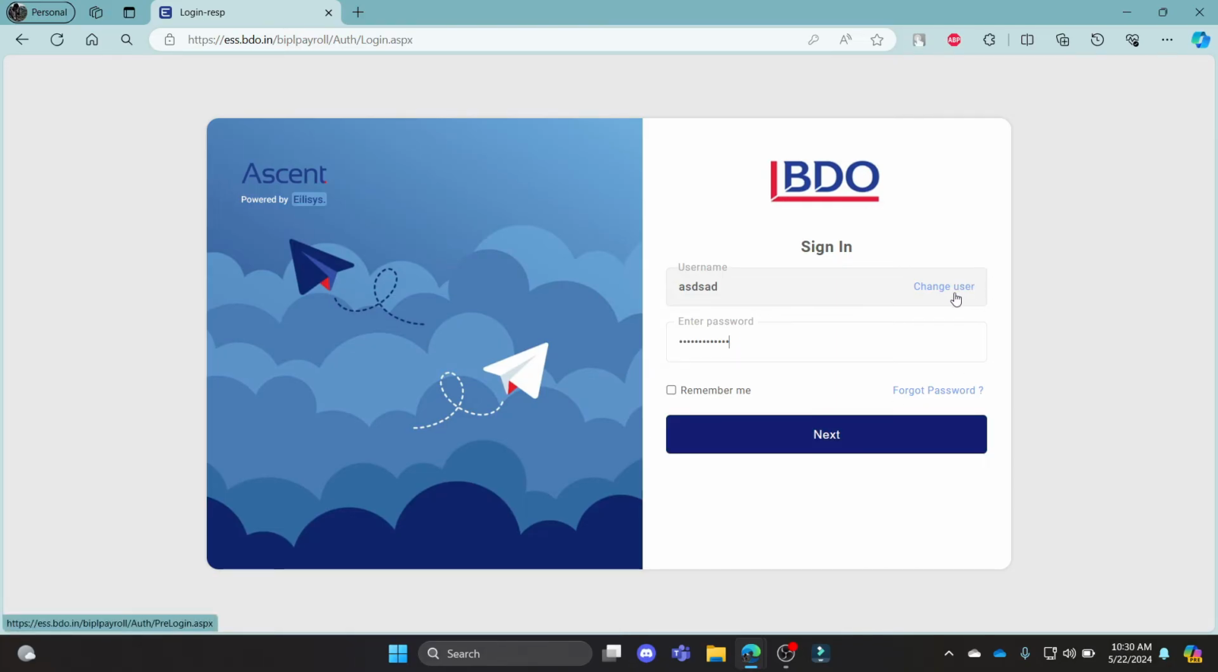If you want to change your username, this is the link for you, and in case you have forgotten your password, you can recover it by clicking on this link. You can also click on Remember Me. So this is it guys, this is how you log into your BDO Payroll account.